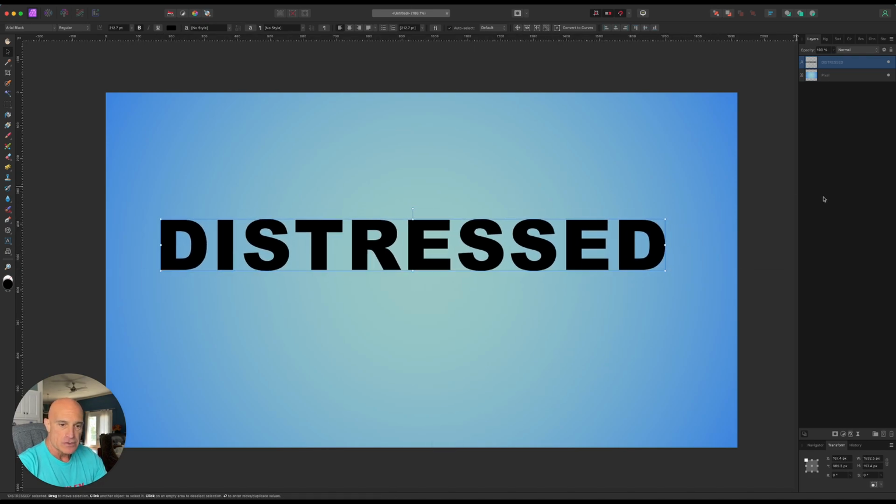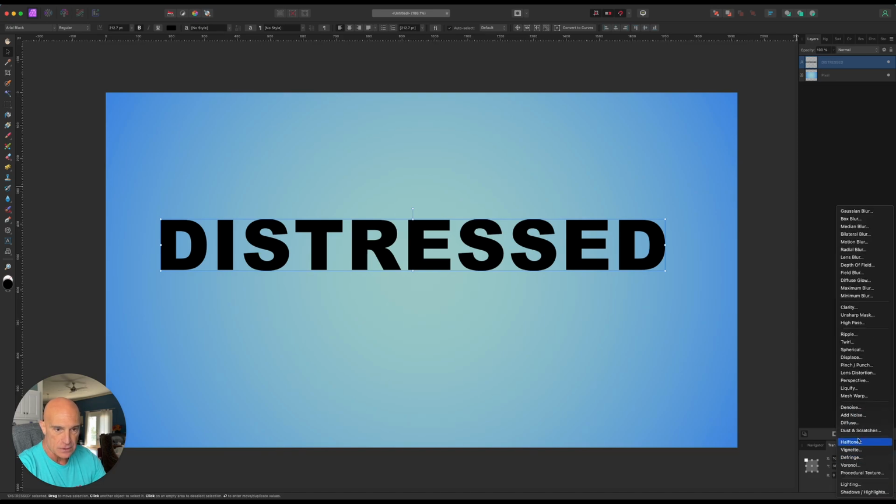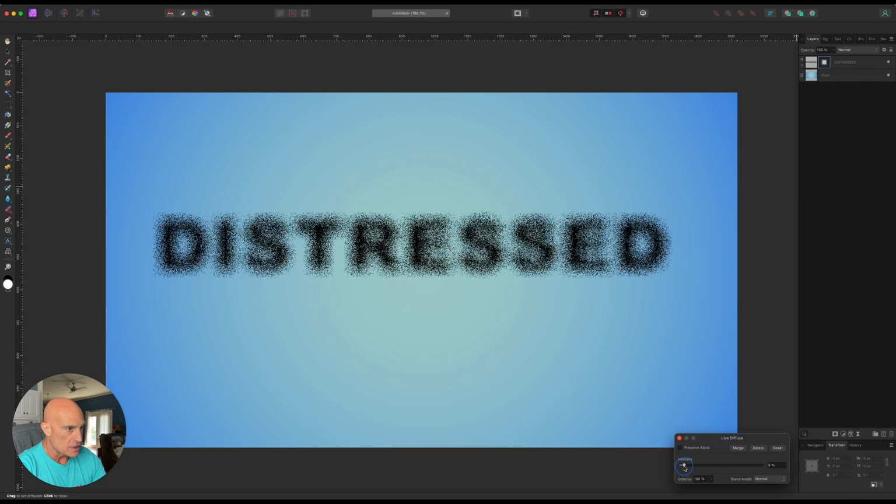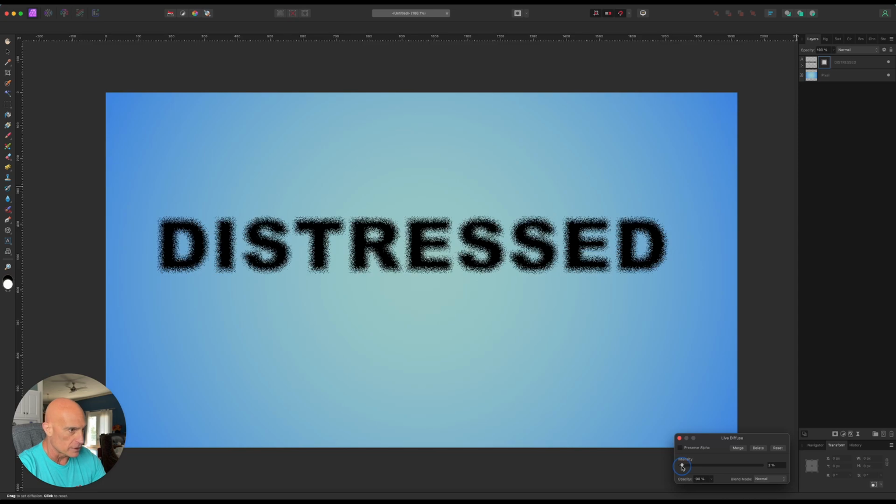So we're going to do this using two live filters. And again, using live filters, it's completely editable. So the first one we're going to add to this is, let's come down and choose Diffuse. And we'll bring the intensity up a little bit, not too much. We want to still be able to read the text somewhat. That looks pretty good there.